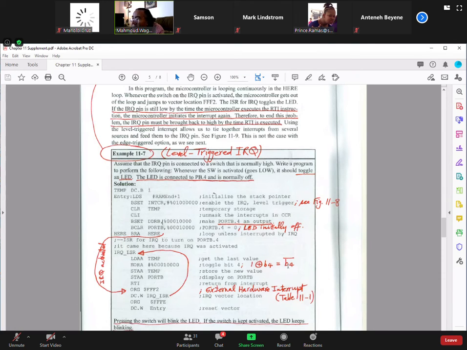Why are we doing this? Because the goal is to toggle the LED. Before we toggle the LED, we want to toggle the bit in the accumulator first, and then we're going to send it to the LED. We cannot have access to the LED directly. We have to have access to the accumulator first, and then you're going to deal with the port that's connected to the LED via the accumulator. But you cannot talk to the LED directly. You have to talk to it through the accumulator.